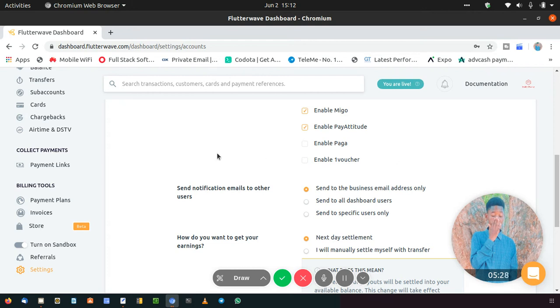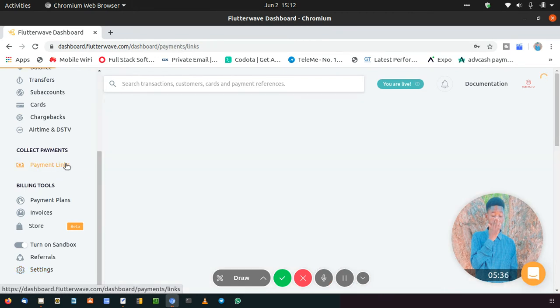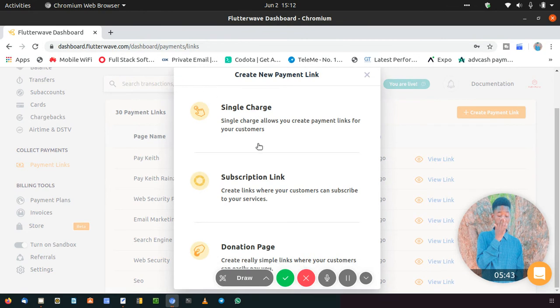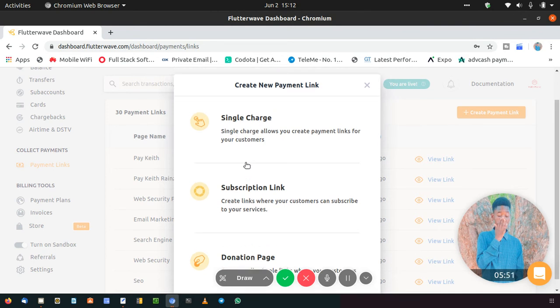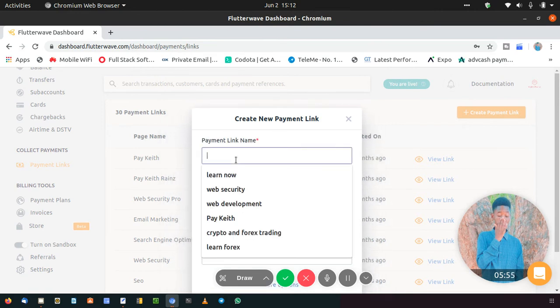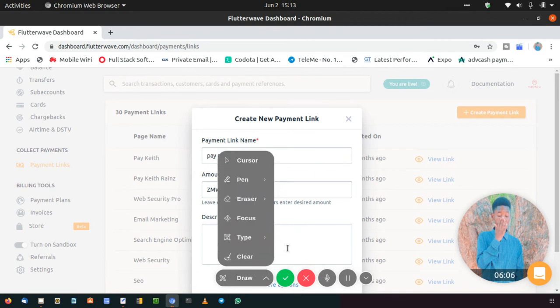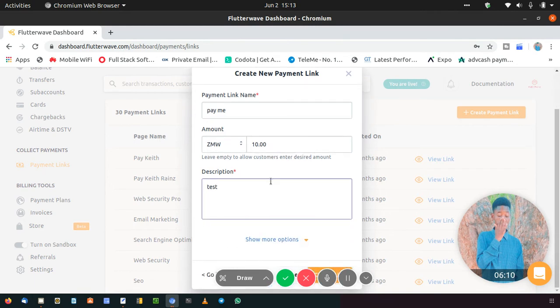If you'd like to receive a payment using Flutterwave, you can click here to collect payments, and you can create a payment link. You can choose what type of charge you want, either a single charge, or a subscription which is monthly, or you can also create a donation page. It's up to you. For now I'm going to choose single charge. I'll name it anything, I'll say pay me. You can choose the currency you want. For me, I'll just choose 10. Then I'll write anything there, like test, and I'll click on create link.